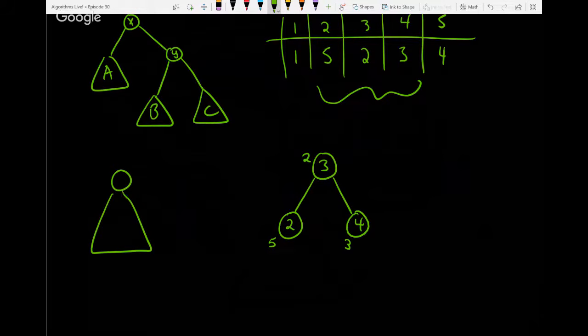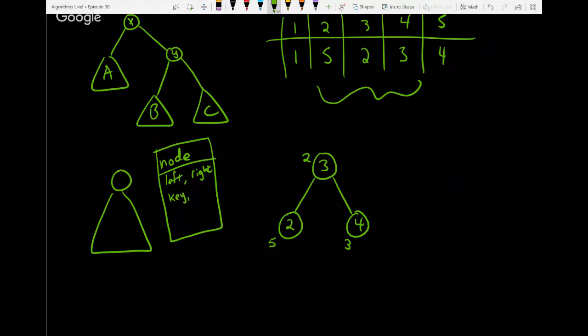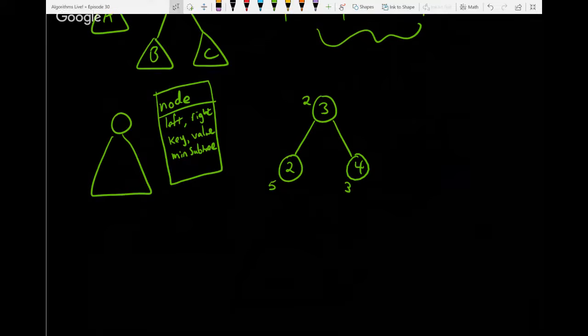The node basically stores a few pieces of information. It stores the left and right pointers of its tree. It stores the key. It stores the value. And just like a segment tree, I can store the min of the subtree. So I can know for the entire subtree what that minimum value is. So let's make this a little bit bigger.